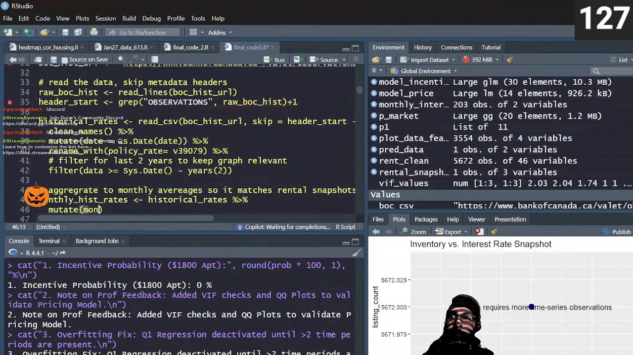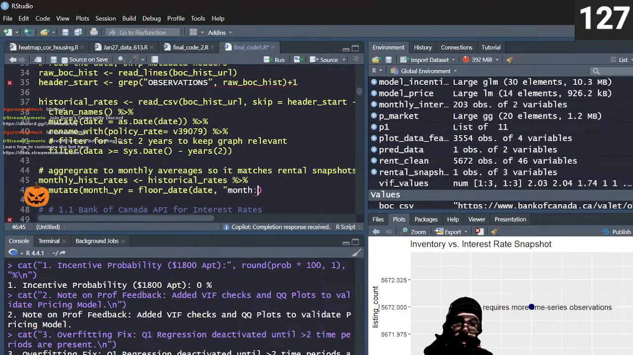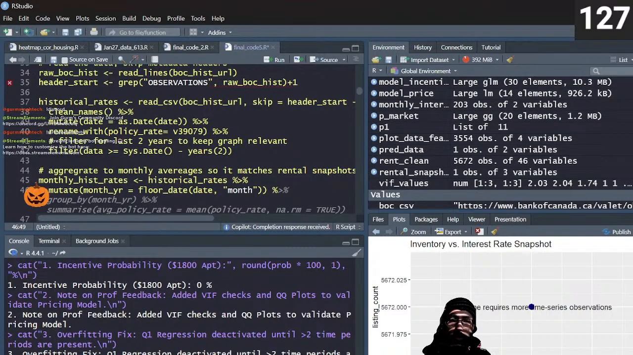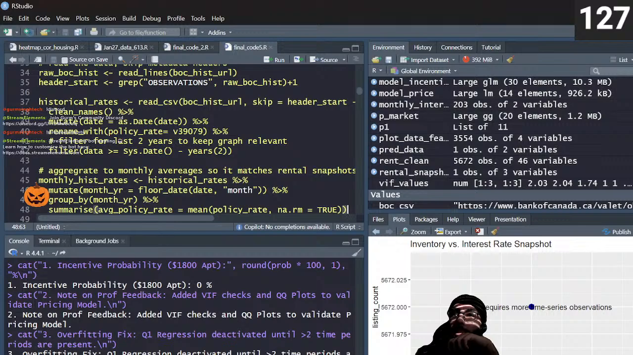Mutate month, year equals floor_date, month. This percent, yeah, group by month, year, yes, summarize average policy rate equals mean policy rate. Yes, that's exactly what I need. Okay. This one will be in the trend 3 now.